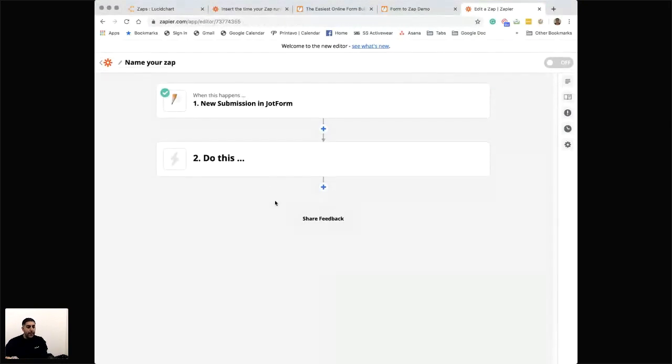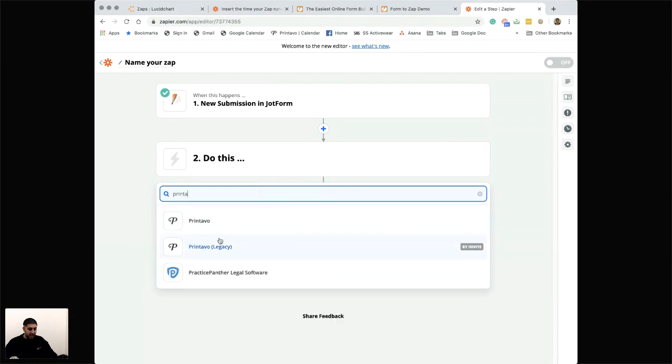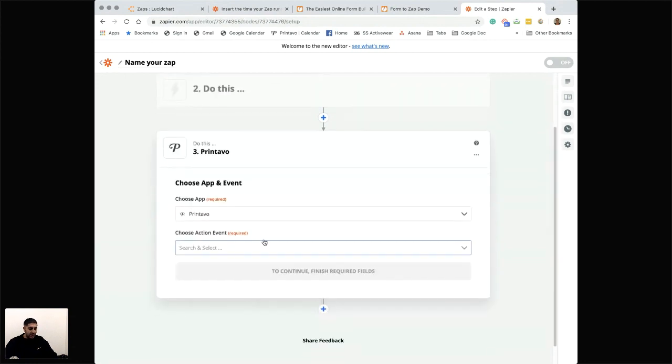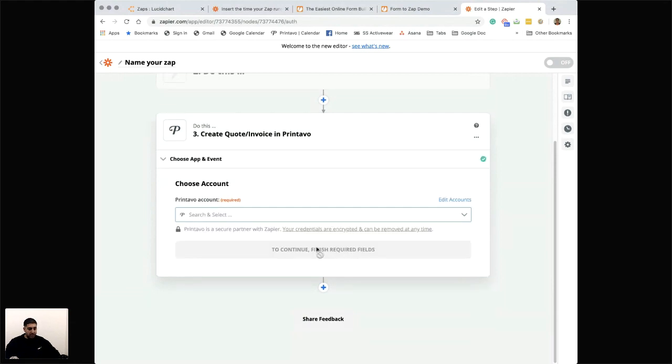That came in. And so what I'm going to think about is when I build my Zaps, I take my beginning Zap and what the end Zap is, and then I figure out what Zaps I have to do in between to get the two to work. So with the end in mind, I'm going to look up Printavo, and I'm going to say, I want to create an invoice, and I'm going to hit continue.